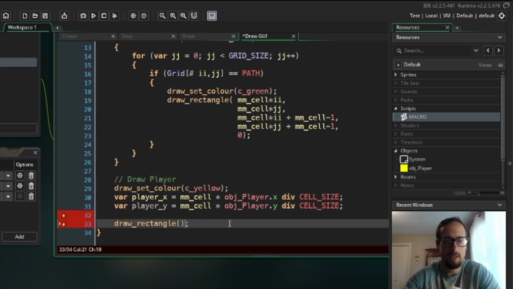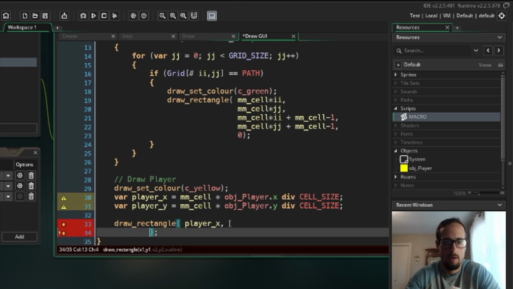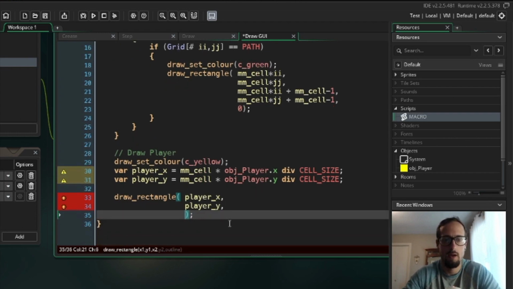So we've got the variables that we need. Now we can go in and start drawing the player. So for our x1, we're going to do player x. For our next one, we're going to do player y. Now for the width, we've got to do something that we just did up here, but now with the player.